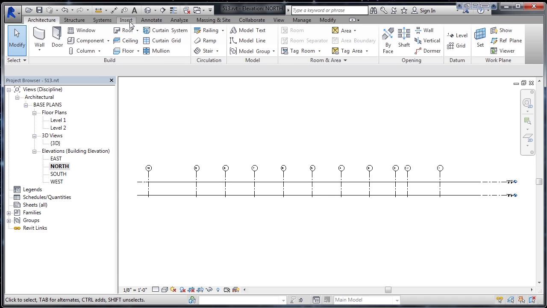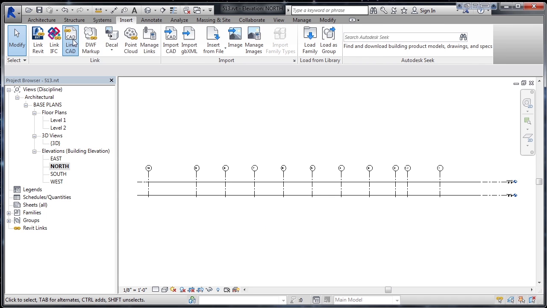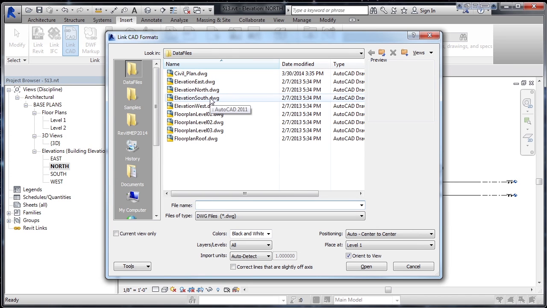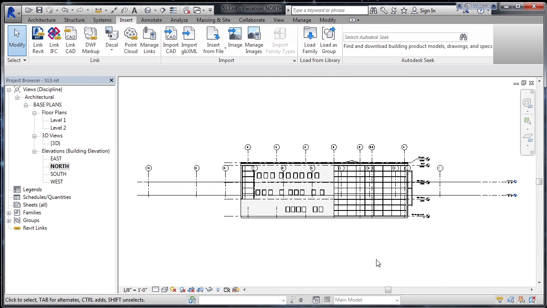So let's go to the Insert tab, click Link CAD, and then browse to the directory of your files for this class. Choose the north elevation or elevation north, and then verify colors are set to black and white. We're going to bring in all the layers, auto detect units, uncheck mark correct lines. Positioning is auto center to center. We're going to align this at level 1 and orient the view. Click Open. And what happens now is this 2D elevation view is brought in and placed on the Grid A plane.